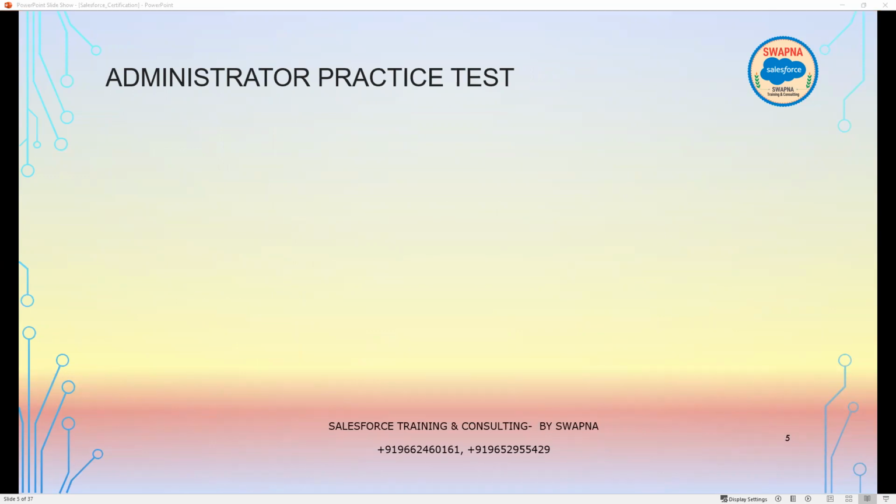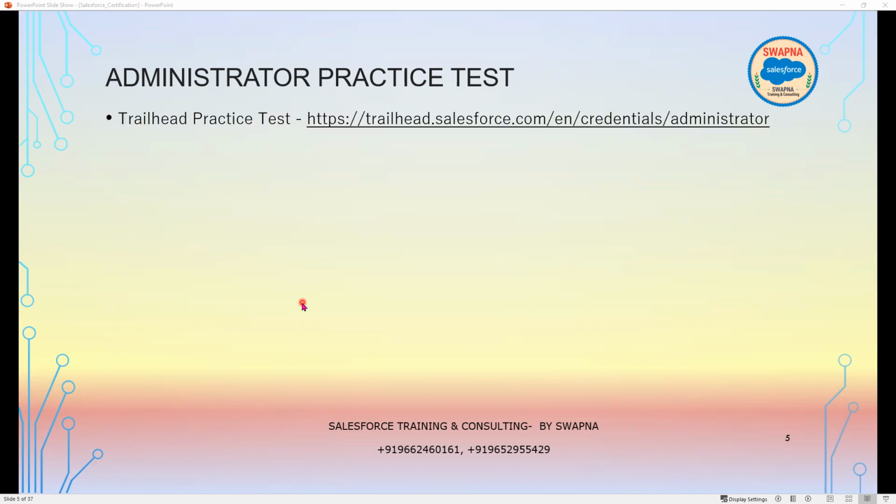Now, in case you want to practice for the administrator exam before going for the main certification exam, I need to practice it somewhere where it is freely available. Yes, there are a few of them available. You can do the practice test in Trailhead. Practice tests are available.